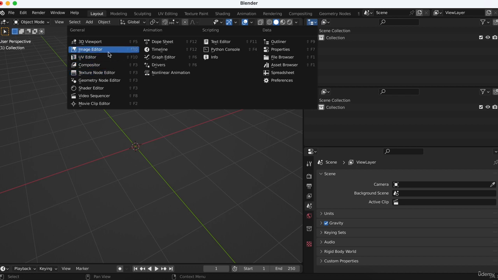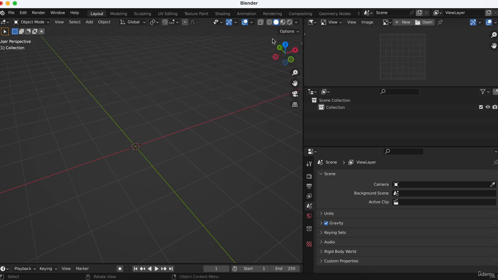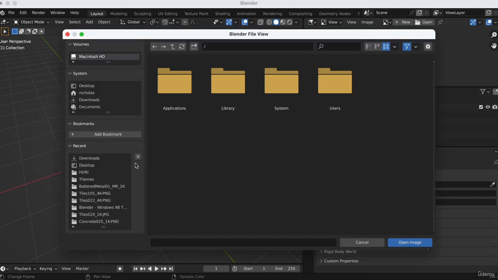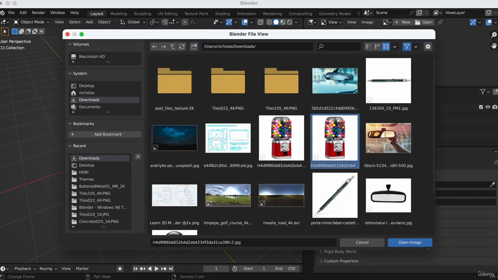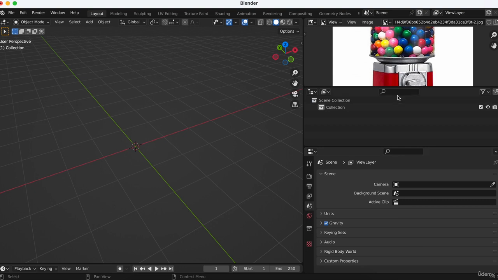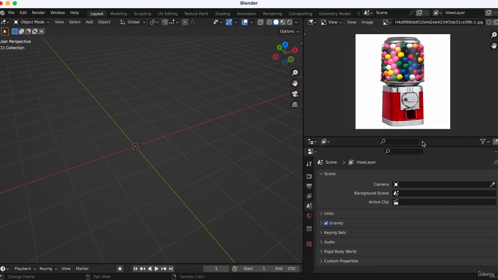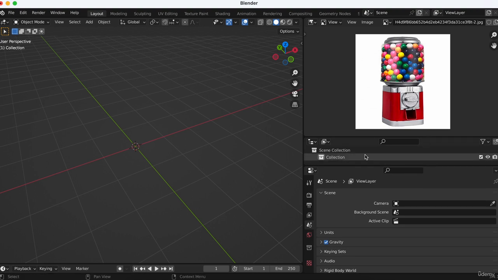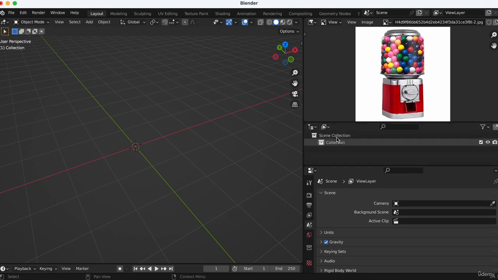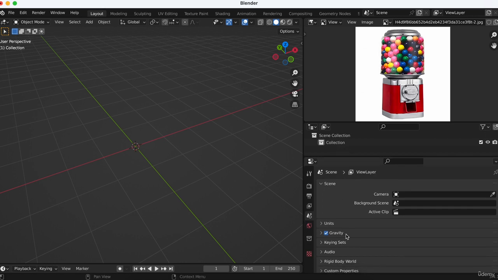So you can create this, you go in the little plus, you change this, and you can go in image editor here, and then you can put an image here, open. I'm gonna put my Gumball machine here, and then you can zoom like this, and you have all of the others. Like you have your collection of all your meshes, the properties here, and then you can see what you are doing.